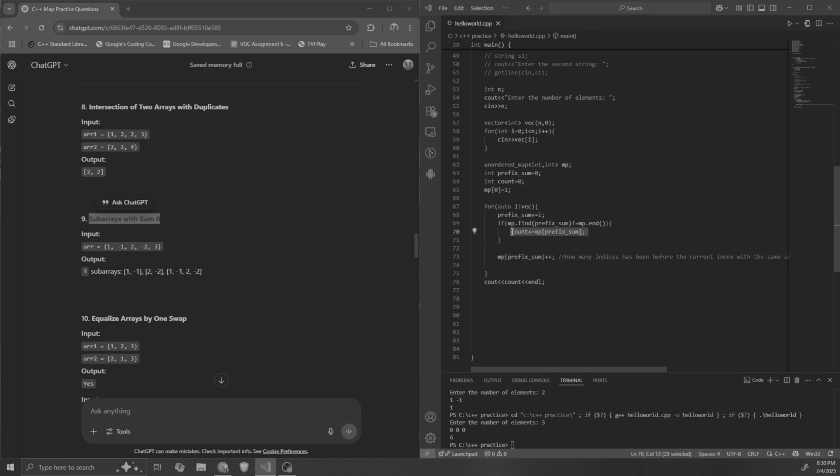and we can just directly add it to the count because we will be able to make that many more subarrays now, and then MP of previous sum is going to be updated with plus plus. So since we have found that sum again, we are going to be adding 1 to its value, and then in the end we can just print this count out.